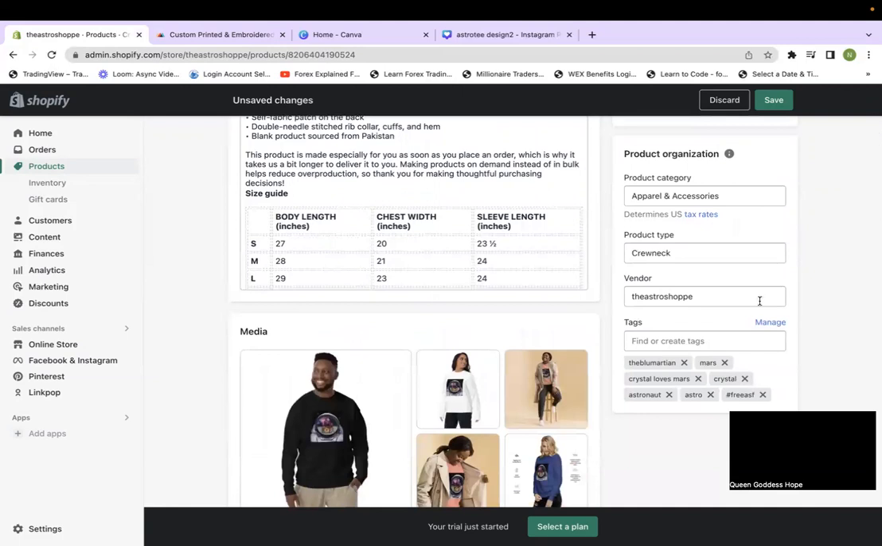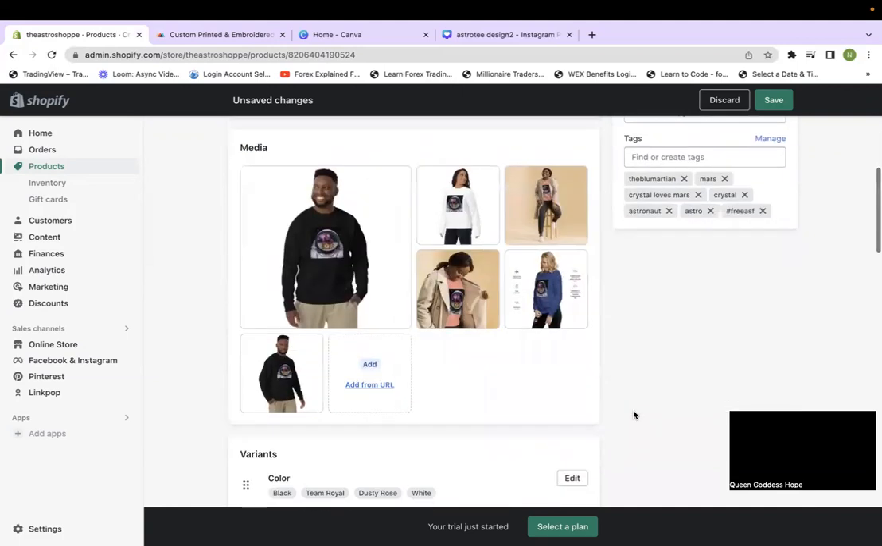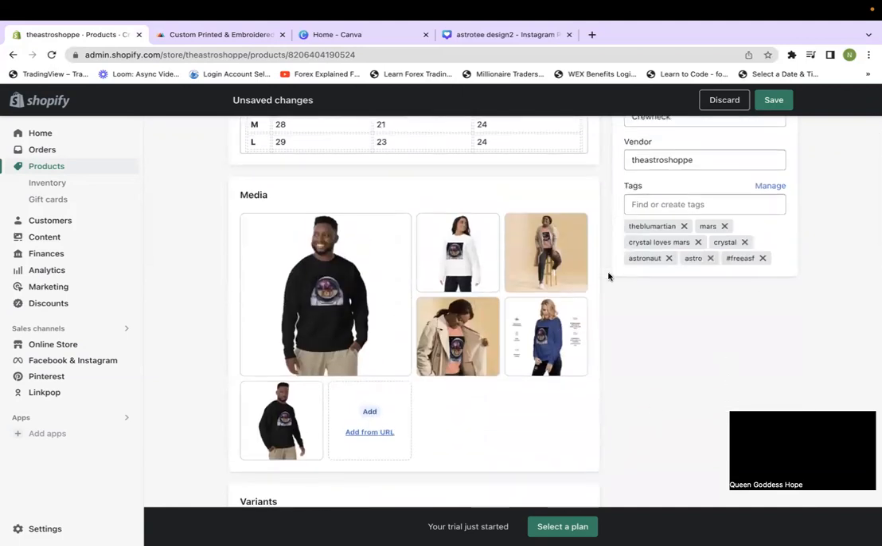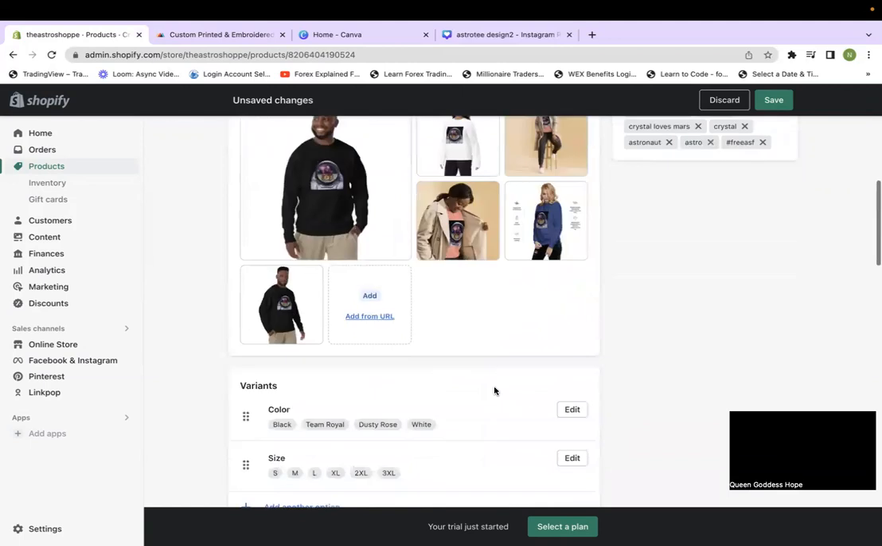The vendor is the Astro Shop, which is what your shop is called. And then now you see all of your tags. So what these tags are is if somebody is searching on your search tab on your website, they can put in any of these searches and this shirt will pop up.